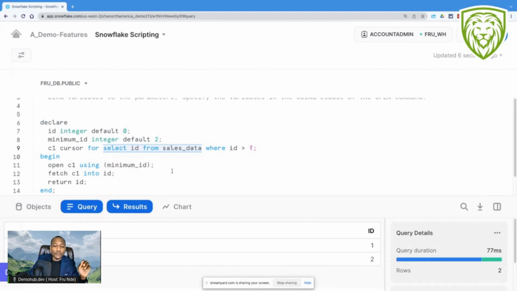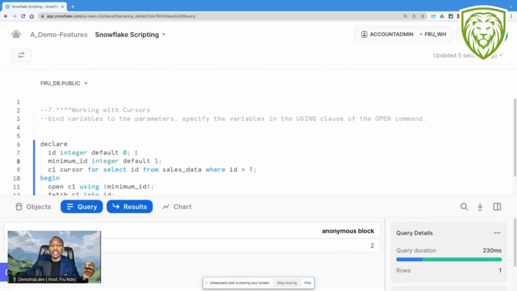The reason is in our sales data, we have just 1 and 2 for IDs. ID greater than 2, of course, will not return any result. If we wanted to see results, let's make ID greater than 0, because then we should see some stuff there. So let's go ahead. Now ID greater than 0 gives us that 1. If we do ID greater than 1, it should give us 2 in there. Makes sense. But this gives us the idea of understanding working with cursors.